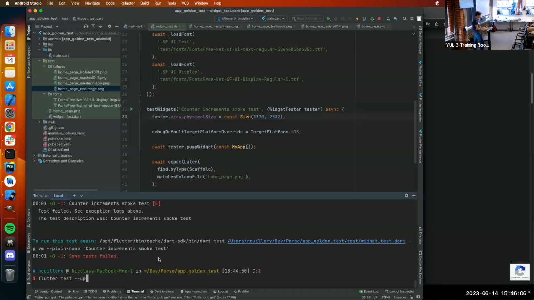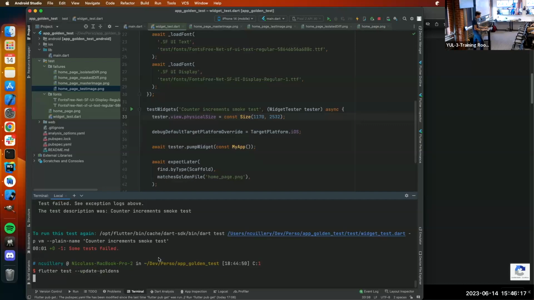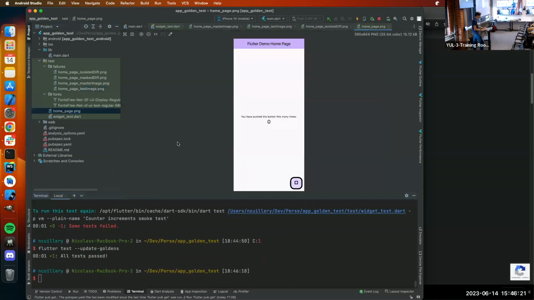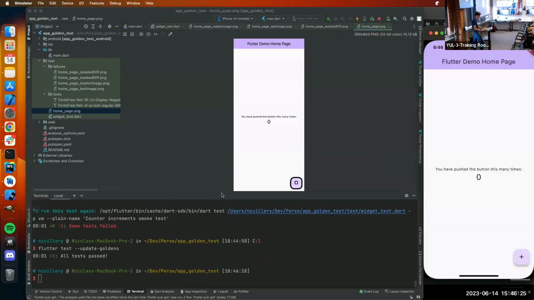From now on, I will update the golden directly, okay? It was just to show you, not the normal workflow, but now I'm actively doing UI development. I run the golden test every time. I update the golden test every time. Yeah. So this is my image. It starts to look like the simulator.